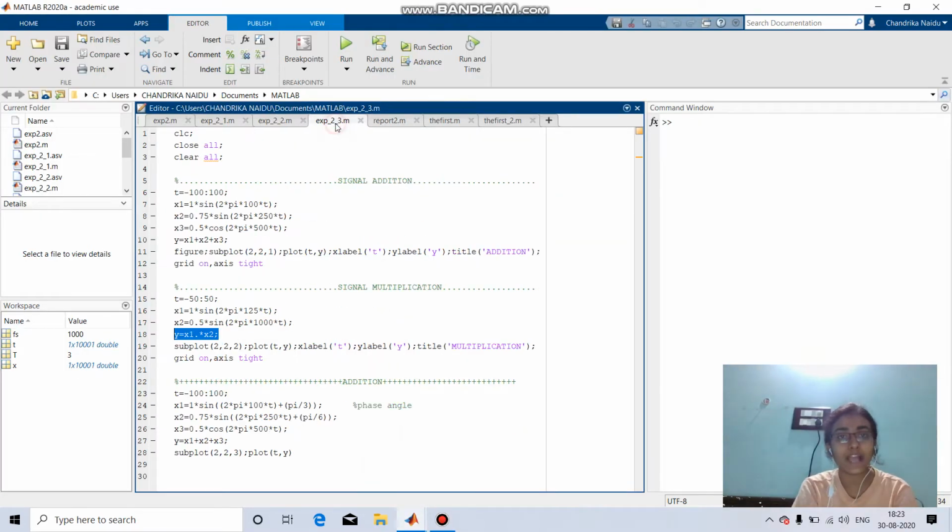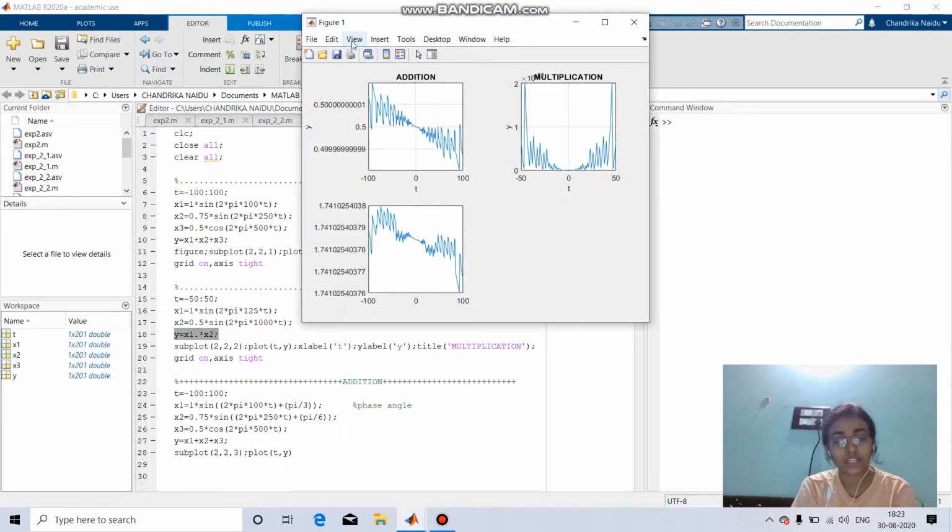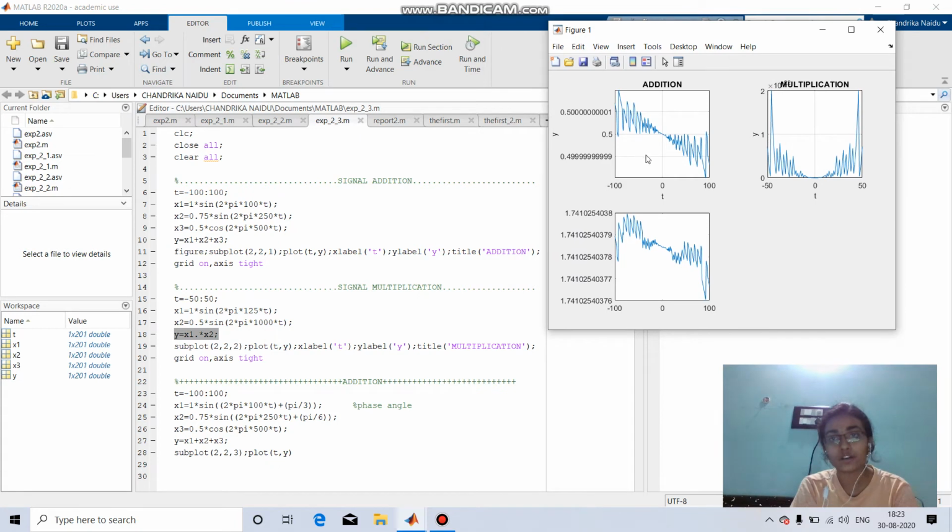And now if you want to add or multiply different kinds of waveforms, here I have taken 3 different waveforms, x1, x2, x3, with 3 different amplitudes and 3 different frequencies. If you want to add them, you just need to specify another variable with the addition of these 3. So here I have got the result of the addition of these 3 waveforms, x1, x2 and x3.